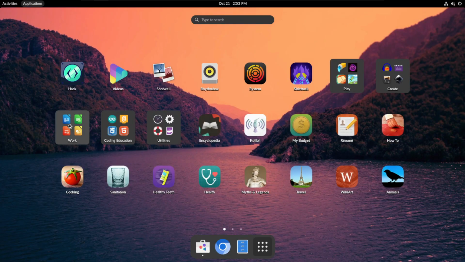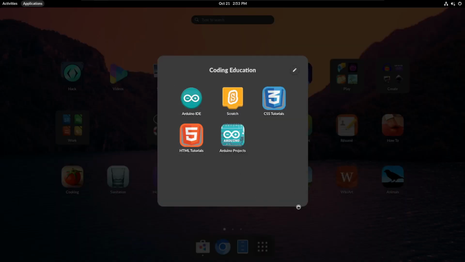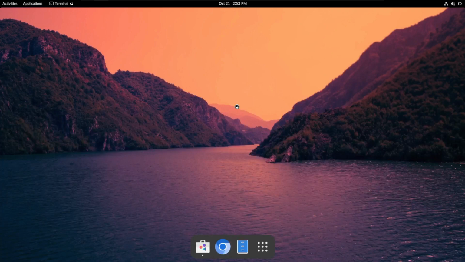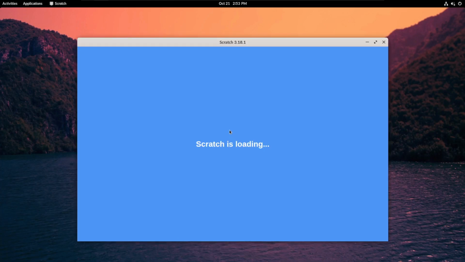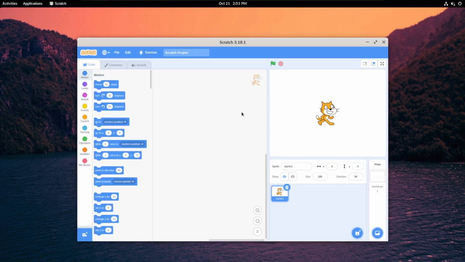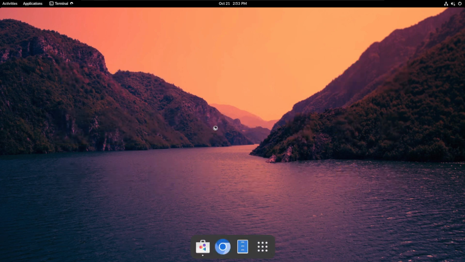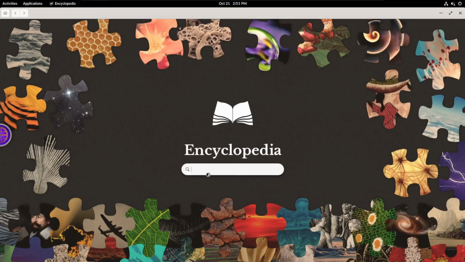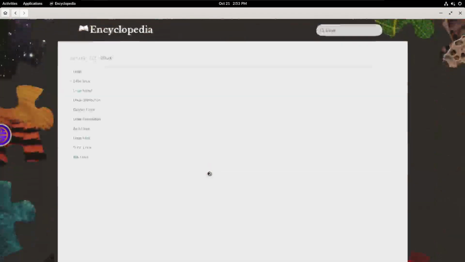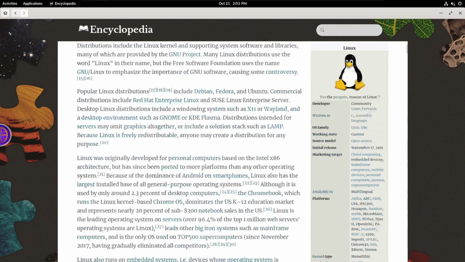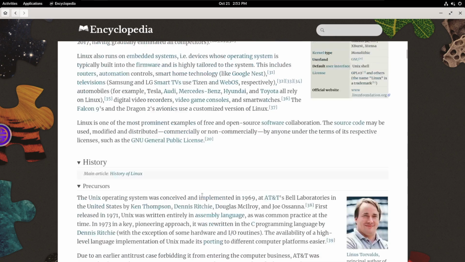Moving away from the games here, there are work apps, so LibreOffice, and coding education apps, so simple Scratch. Right, teaching kids and youngsters how to do programming. An encyclopedia. Explaining, of course, different topics.